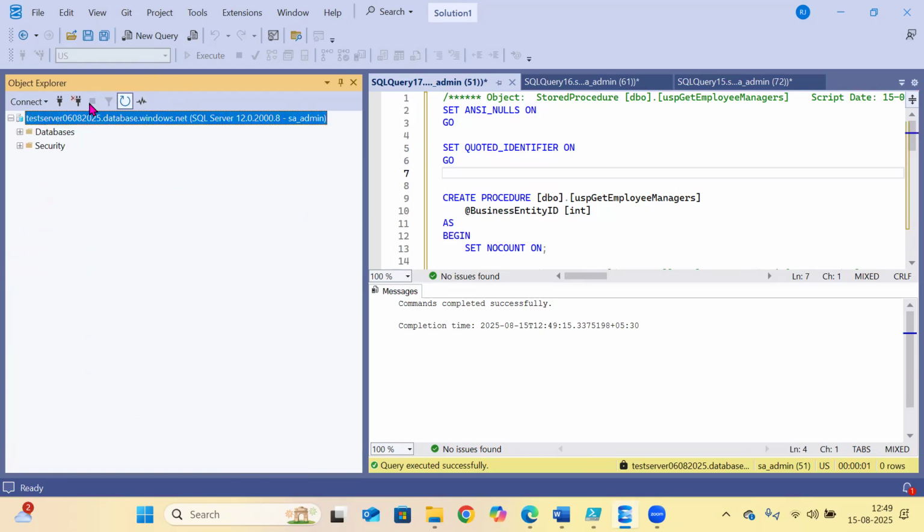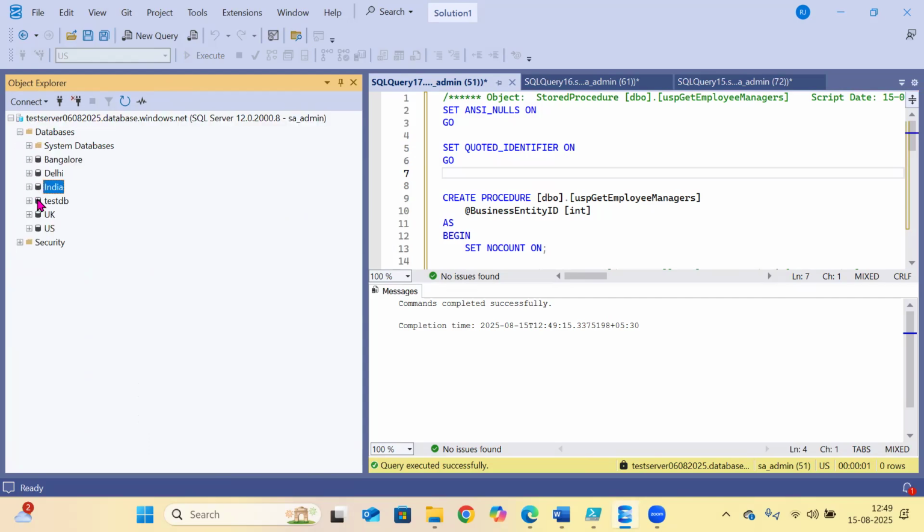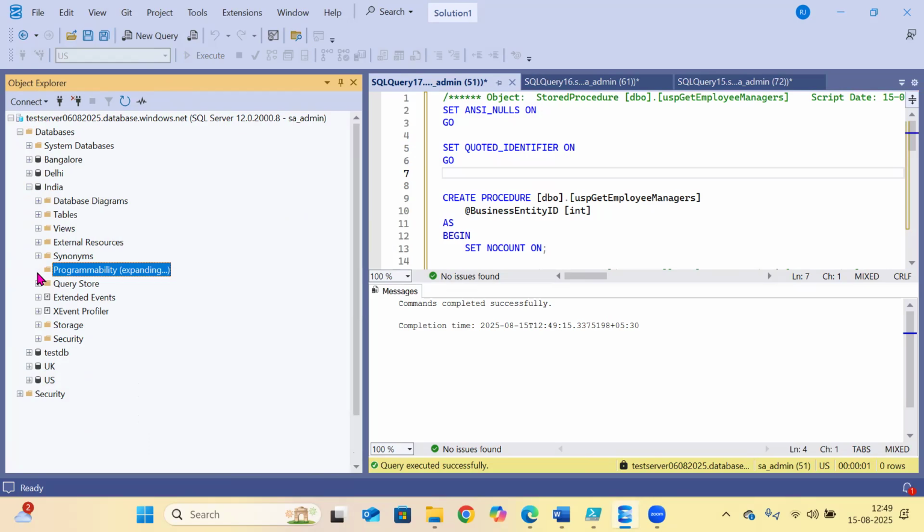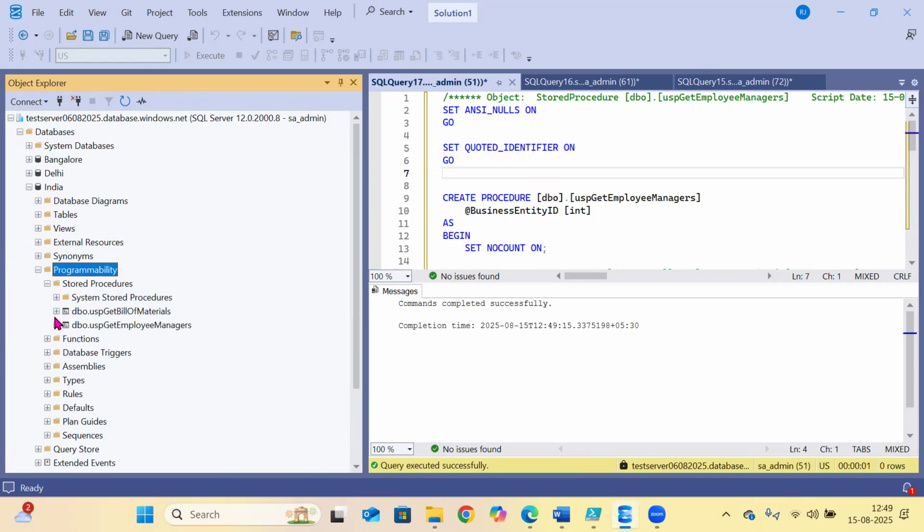If you want, I will refresh and show you any database. I'm going with the India database, just expanding this. Under Programmability, go to Stored Procedures. There are two stored procedures here, right?